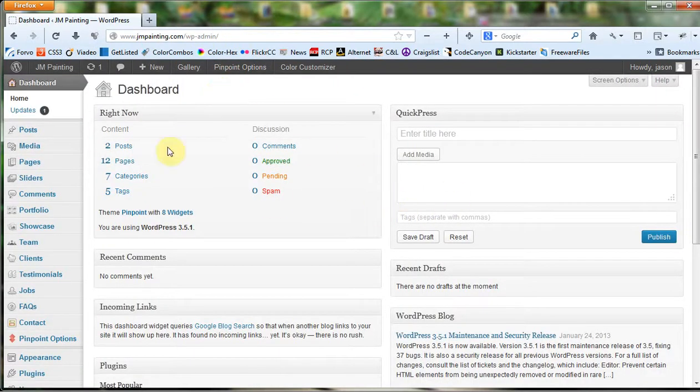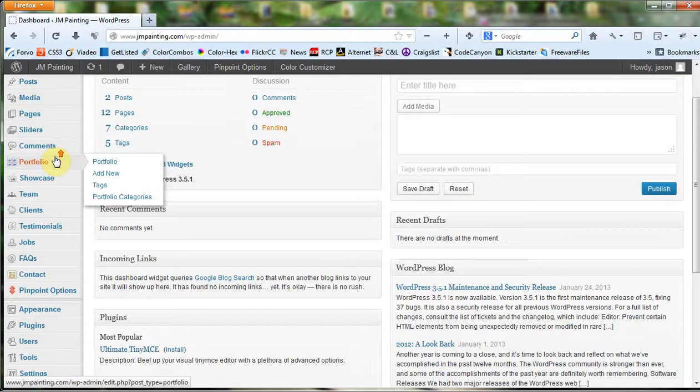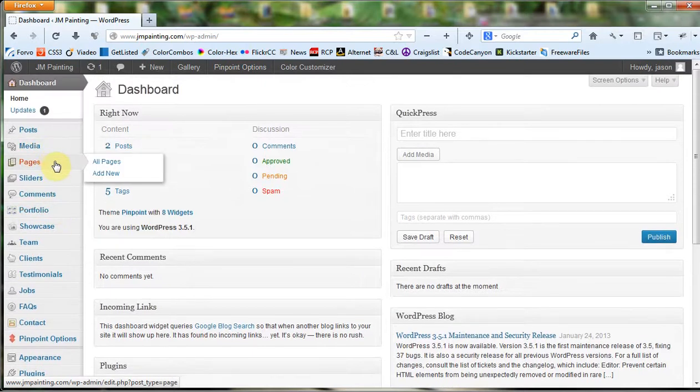So in the next video, we're actually going to go over how to look at these pages and look at what's known as the Swift Page Builder, and how you can adjust things very, very easily inside this website utilizing the Swift Page Builder.